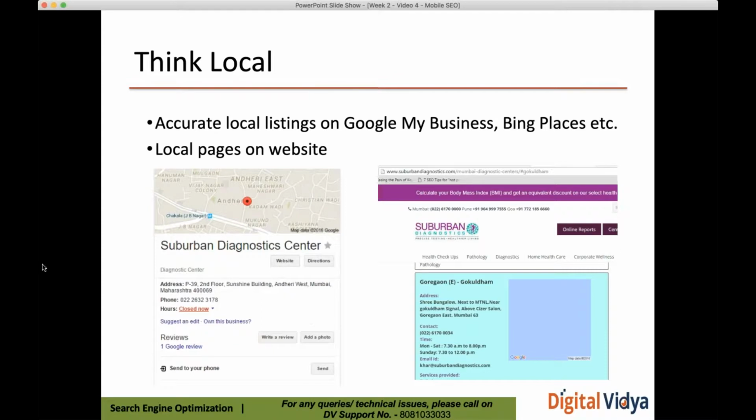So there are two ways. One, you can have a Google Maps listing, which you can do by applying on Google My Business. The next, you can create a separate local page on your website, and that page will be focused on that particular target location. So let's say you have multiple branches or centers in different cities, or even within a city you have different centers. Create a separate page for every center.